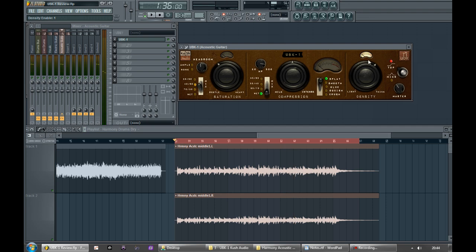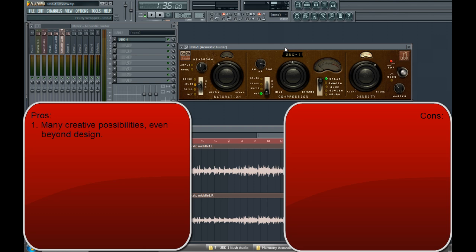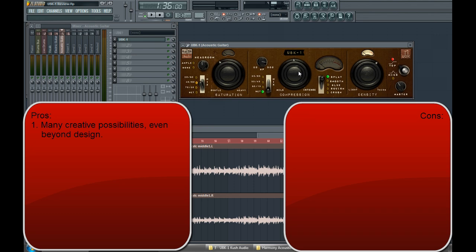So you can hear when I'm enabling and disabling it there, it's adding a lot of bite to the top end, but it is subtle. So I'm feeling like I've really only touched the surface of UBK-1 here. There's a lot I can think of that you can do with it.